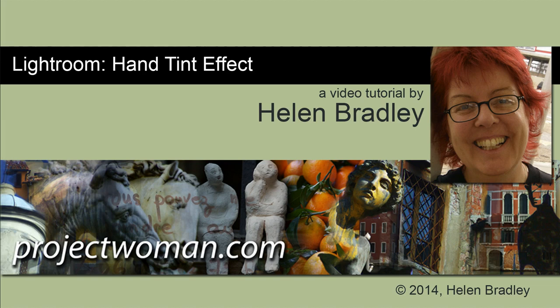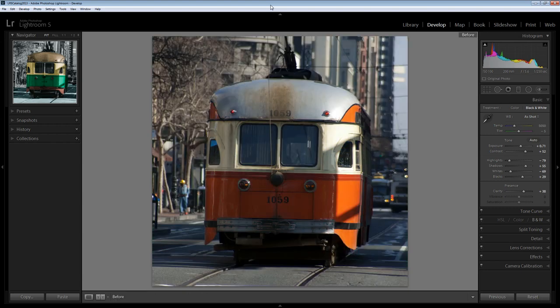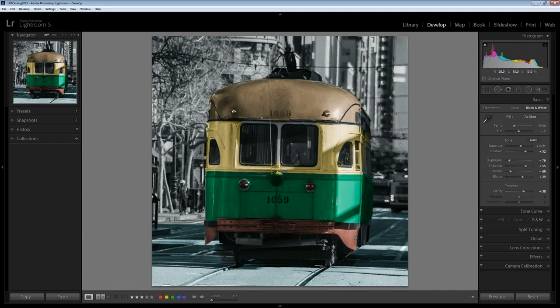In this tutorial, I'm going to show you how you can create a hand-tinted effect in Lightroom. Before we get started on the tutorial, let's look and see what it is that we're trying to achieve. This is the final image here, or an indication as to what we're trying to achieve, and this is the original image. So this image was originally in color, and what I've done is convert it to black and white and then apply this hand tinted effect to it, which allows us to change the colors in the image.